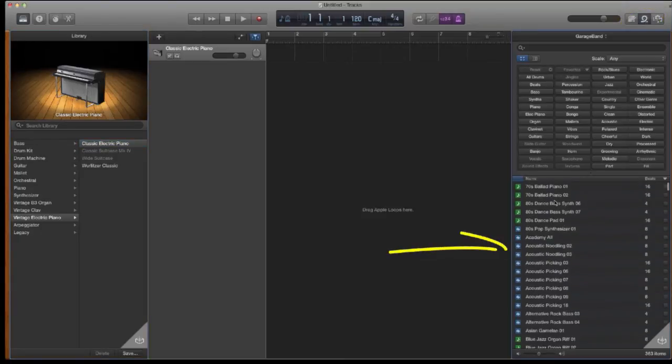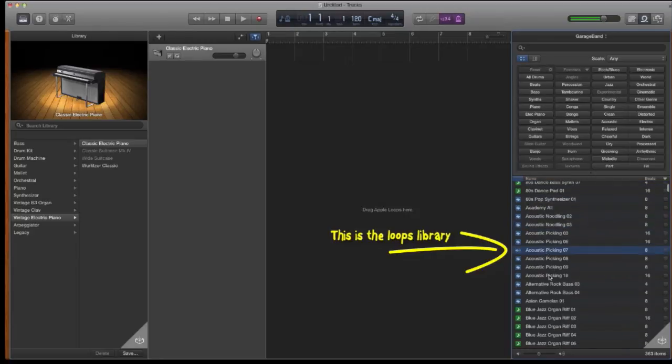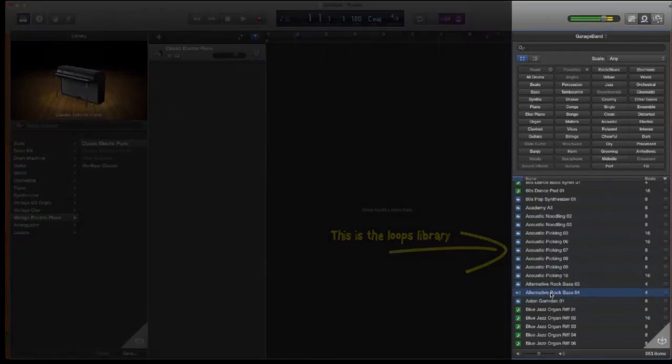Now you might have different loops here depending on what version of GarageBand you have or whether you've paid for an upgrade. I believe currently you can pay around about $6 for a lot more loops and instruments. So that's well worth it. However, for the purposes of this tutorial, I've restricted my library to just what is available in the standard free version of GarageBand, as that is what you're likely to have in your school.